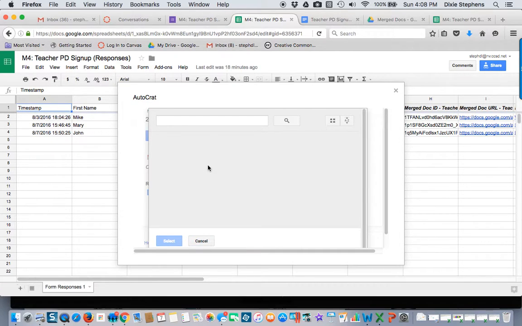Again, it's a little slow. And that might be your internet connection. It might work a little faster if you're on a faster connection than I am. So let me see if it's going to pull up here.